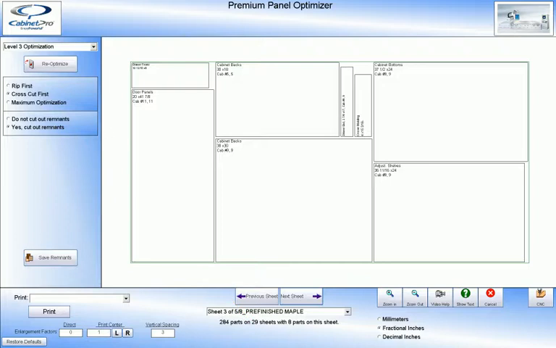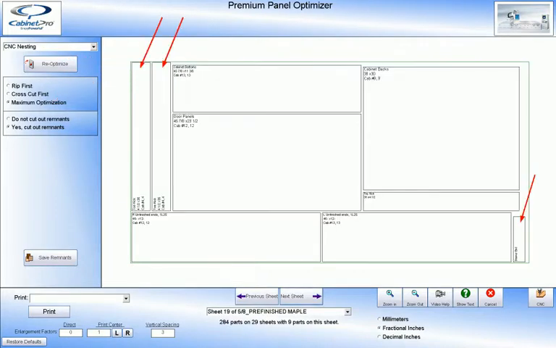We also see that the number of panels used is now 29, which is the best use of material thus far. Now let's set the optimization for CNC routers to see what our optimization would look like. Level 6 optimization, or CNC nesting, consists of the most complicated optimization and, together with selecting maximum optimization, places parts wherever they may fit. Let's re-optimize once again.